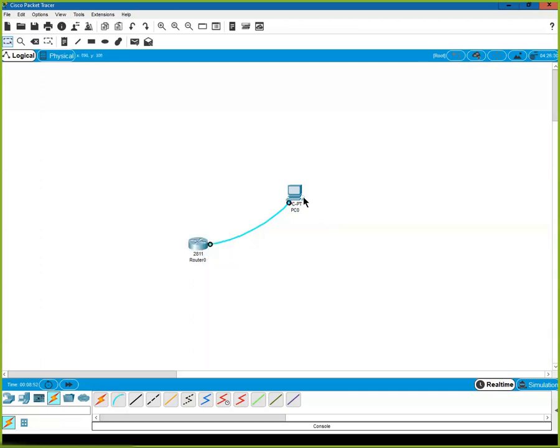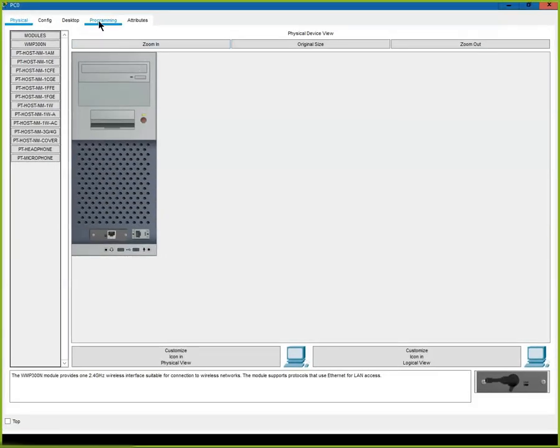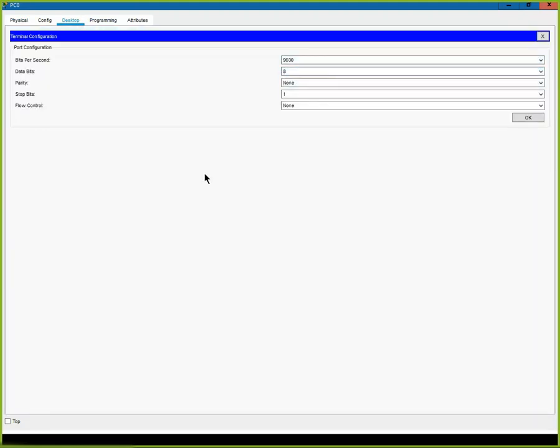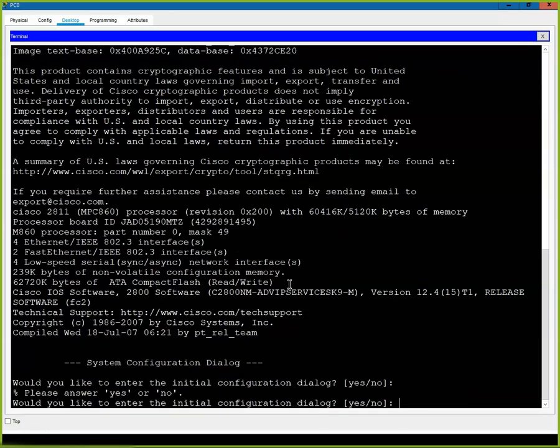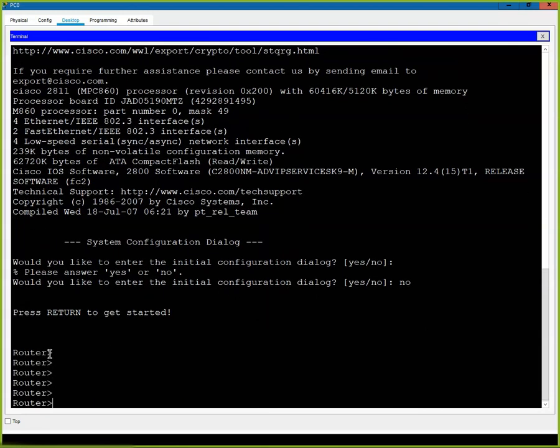Fast Ethernet 0/1. Once I do that, I don't have to actually start PuTTY. I can go to the desktop and just click on Terminal. The defaults for the port configuration are bits per second 9600, data bits 8, parity none, stop bits 1, and flow control none. We click OK. I'm now connected to this device, and it asks if I want the initial configuration dialog. I'm going to say no. So we're in user exec mode.